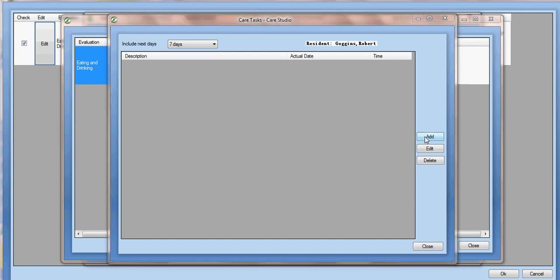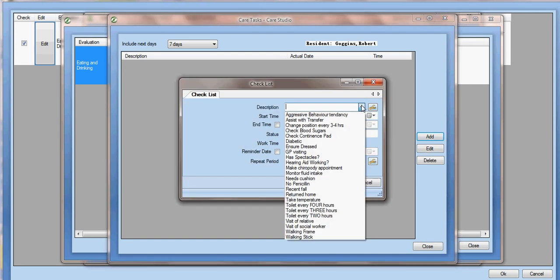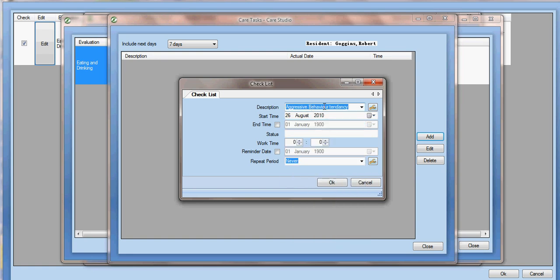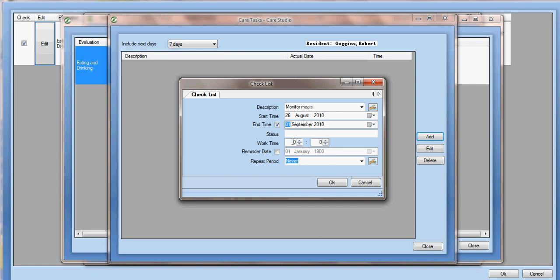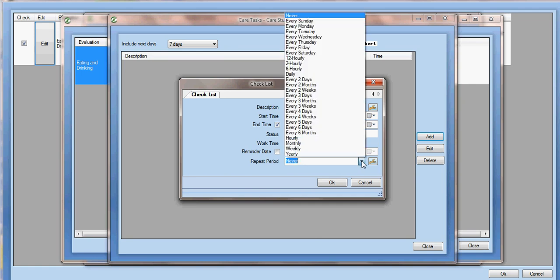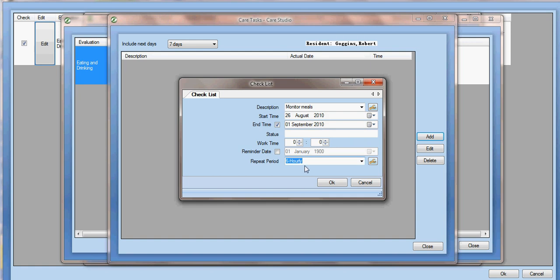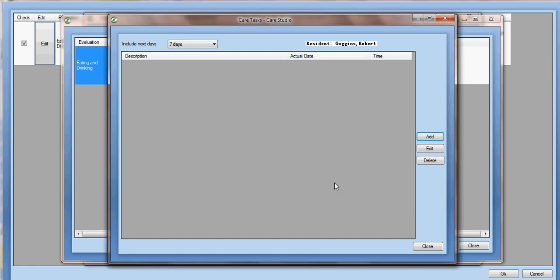Care tasks allow me to actually define actions that I want the carers to be aware of over the coming hours or days or weeks in relation to a particular care event or care problem that the resident may have. So I can click on add to do that. I can then look at the description. Maybe there's something appropriate here, or if not, I can simply add it in as part of my text. So I can just say monitor meals.